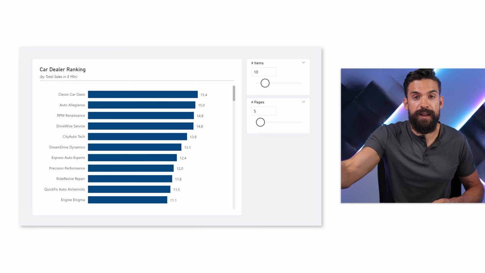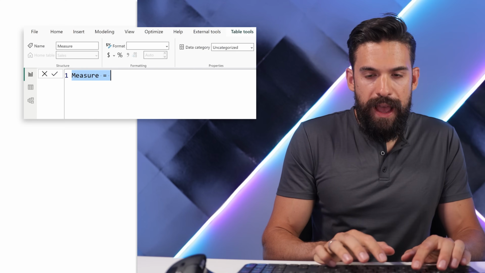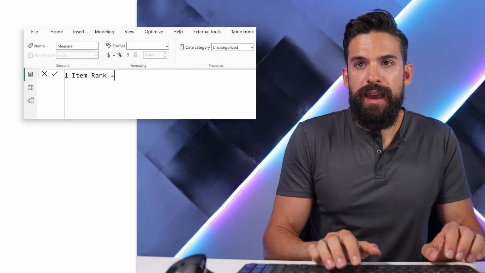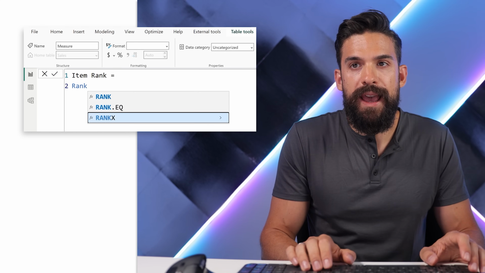Here, that is total sales. So we can do this with a measure. So let's add a measure. Now let's call it item rank. And this is going to be equal to, now here we can use the function RANKX.